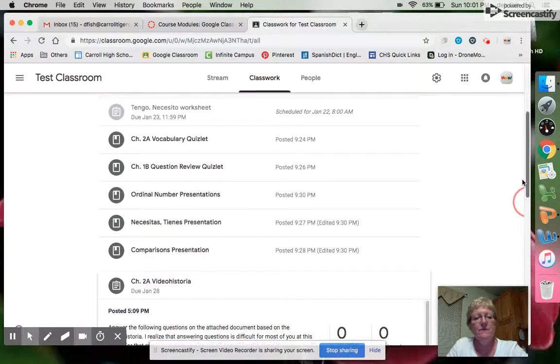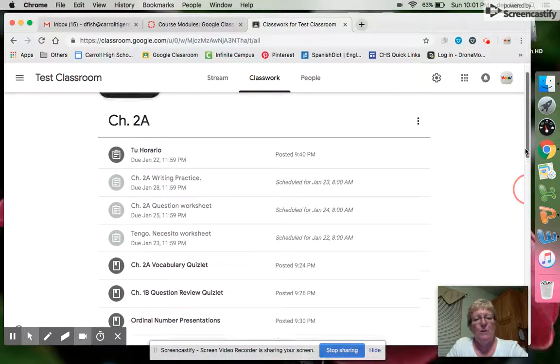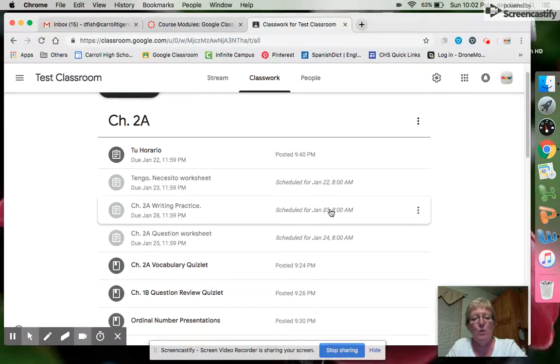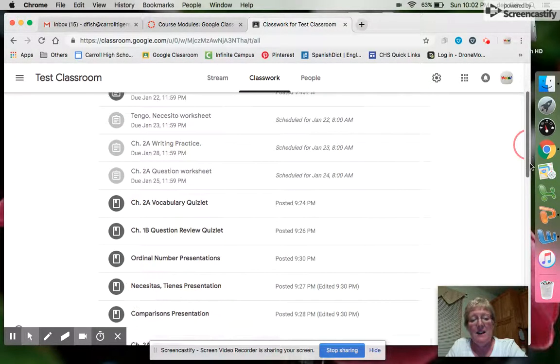There we go. Now what I want to do is take my second assignment, which is this Tango Necesito, and put it up where it belongs. And while it hasn't been assigned, it will come in, hopefully in the appropriate order. And everything else should be in line. I do have some helps down here that will assist students in the work that they need to be completing, but they can do those at their leisure.